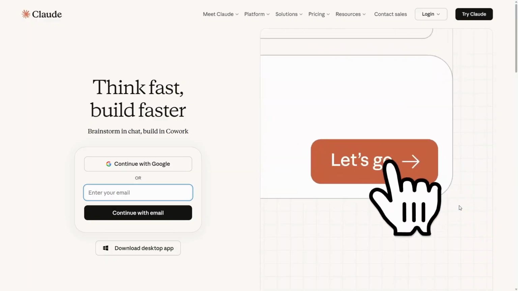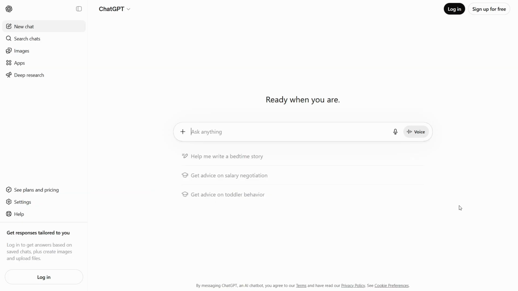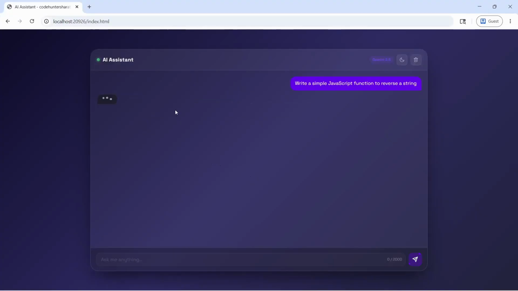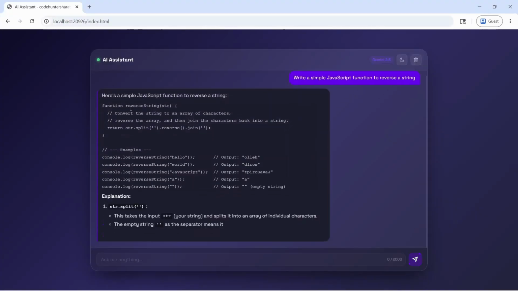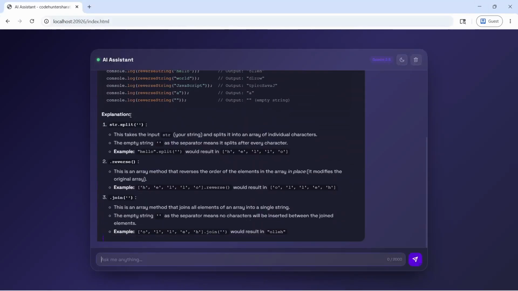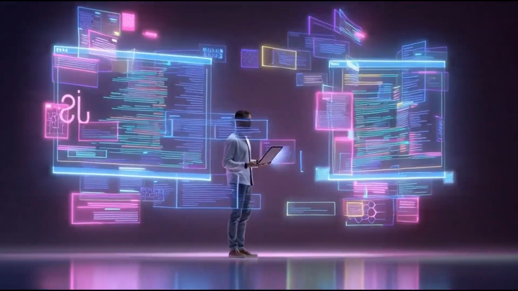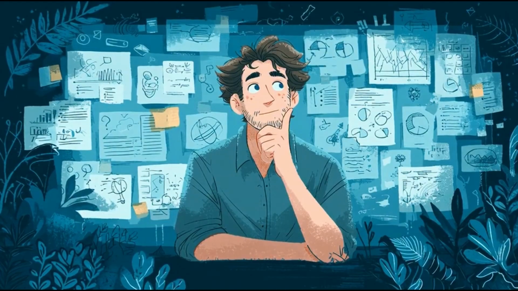Stop using AI tools for a second, because I tried building my own and it actually worked. I built a fully functional AI assistant using just JavaScript and it's completely free. No backend, no Python, no React, no paid servers.